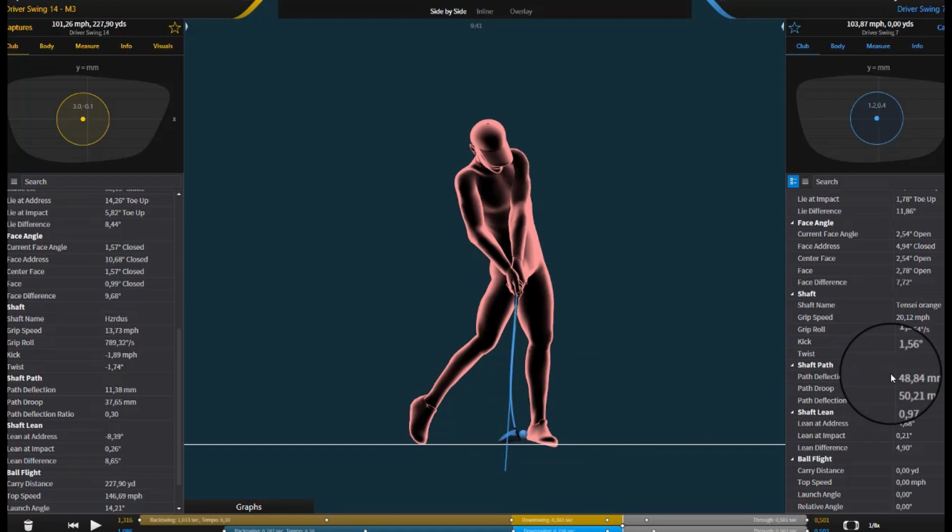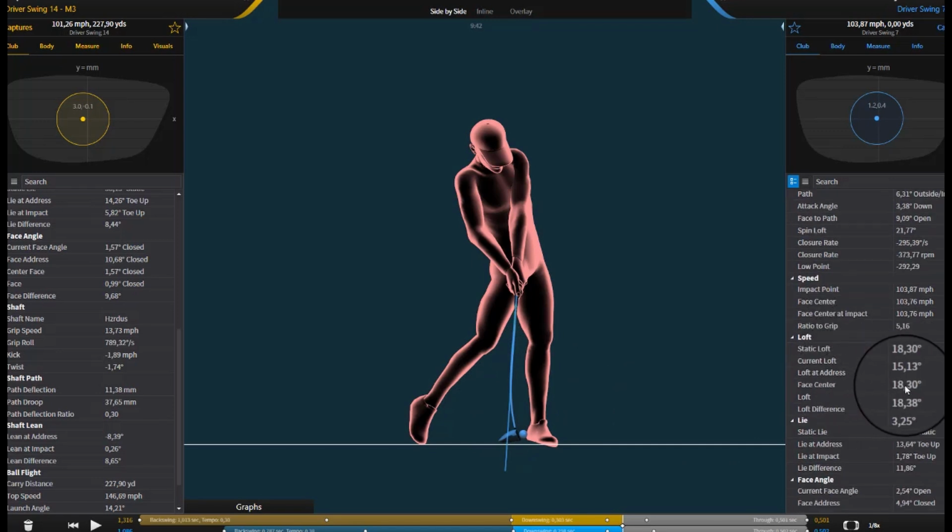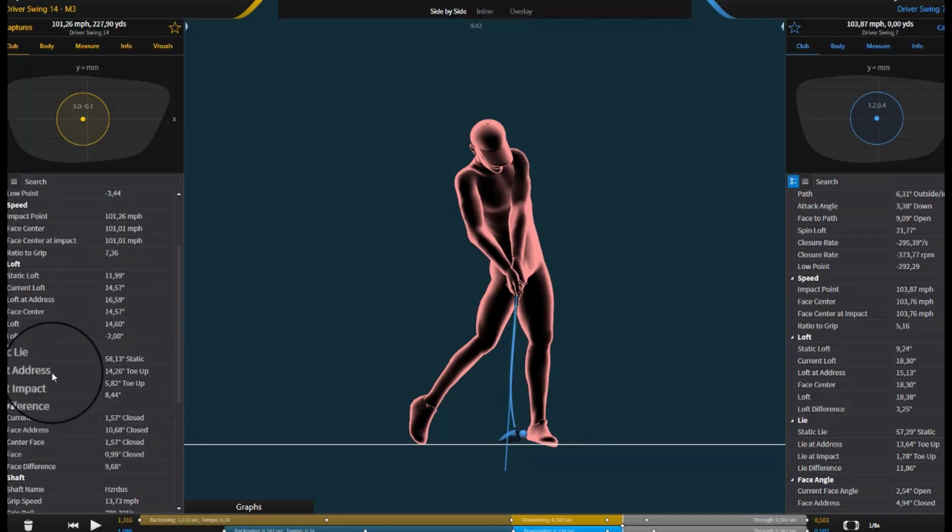So this guy has 48, almost 49 millimeters of shaft deflection, and that's obviously going to create a lot more dynamic loft. So if we look at this, he's up to 18 degrees of dynamic loft. He's actually hitting down on it 3 degrees, so that's going to create a very big spin loft of 21 degrees, which is going to create a high ball flight with a lot of backspin. So he's definitely creating some speed, but the way he's creating it is creating a lot more shaft deflection and more dynamic loft compared to the other guy.